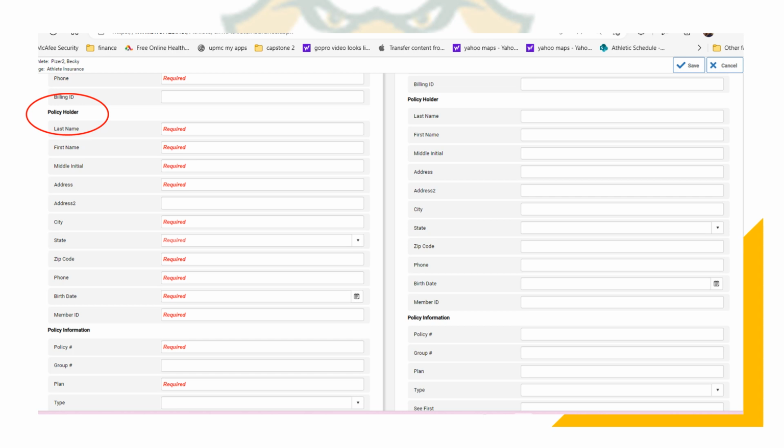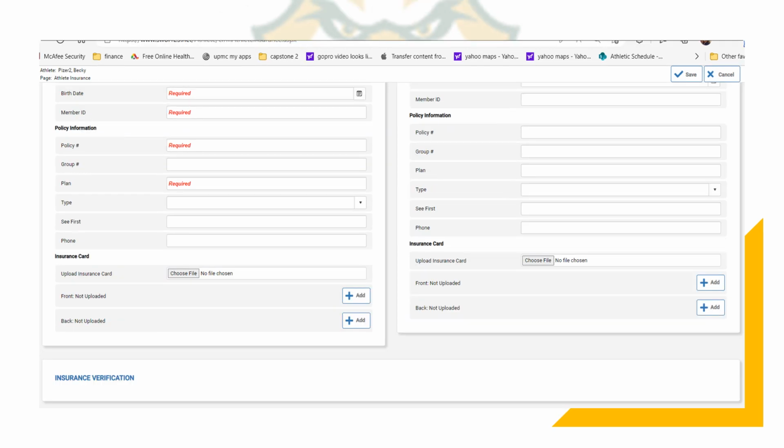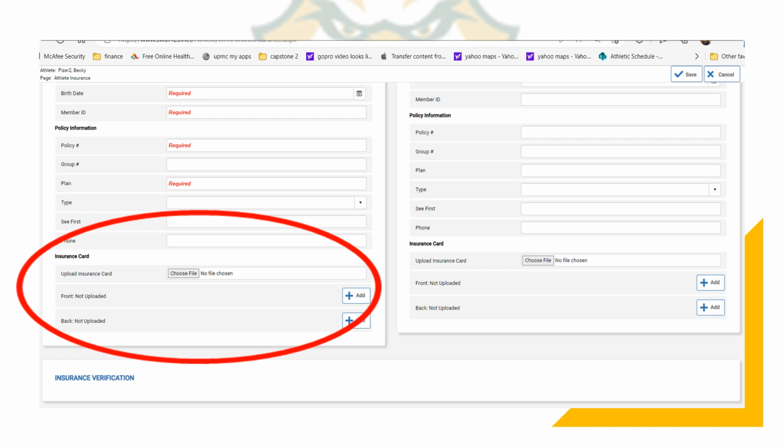Enter that person's contact information and birth date. Member ID may be their employer ID or simply the policy number. Refer to the actual card. Policy information can also be found on your insurance card. Some policies may have a group number, others may not.